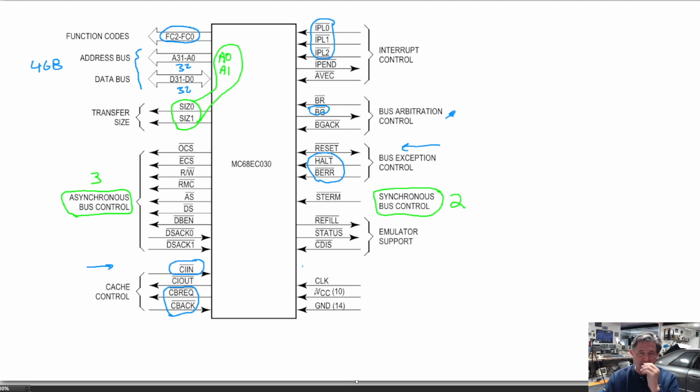And so we'll start by looking at the asynchronous bus control, which is the one we're going to use the most. And we'll kind of look through it and understand these signals and which ones are going to be important to us and which ones are not.